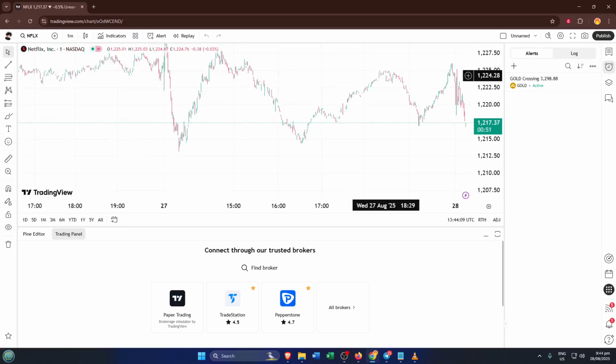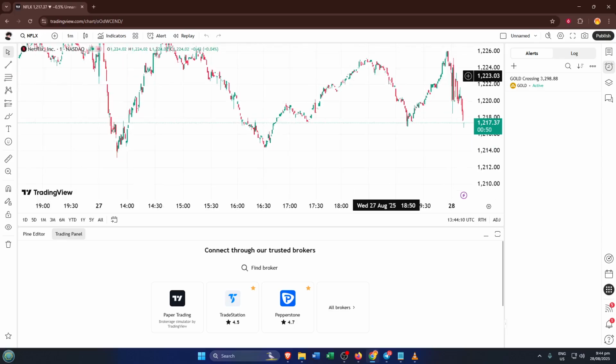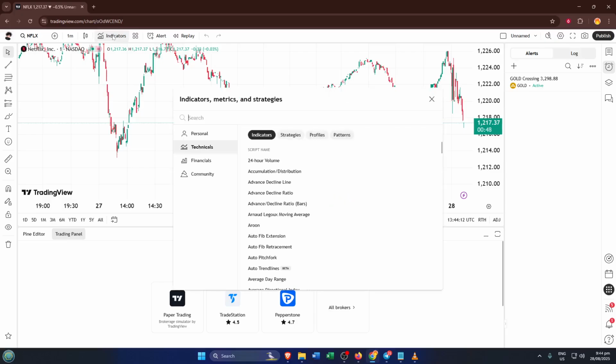Now, once you're on your chart, look to the very top of the page for an icon that says Indicators. It's usually right up there, can't miss it. Click on that and you'll see a search bar along with a huge list of possible indicators. This is where TradingView really shines, because you can customize your charts in just about any way imaginable.